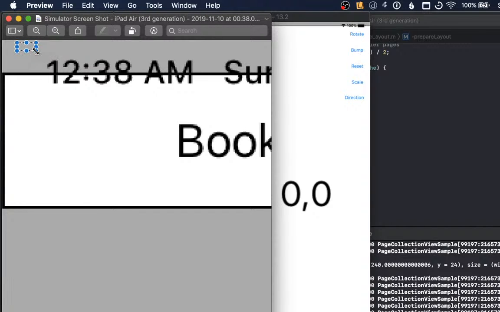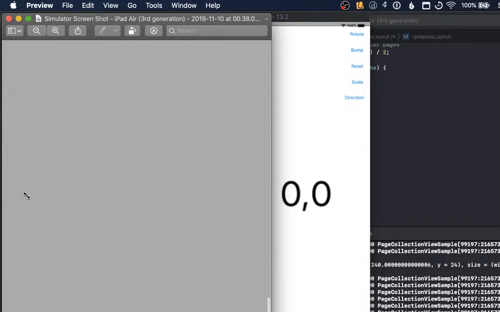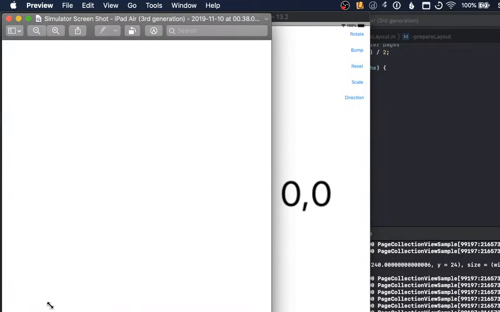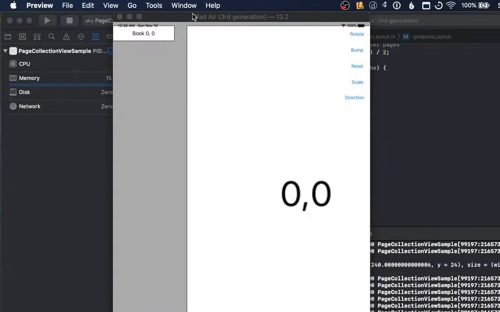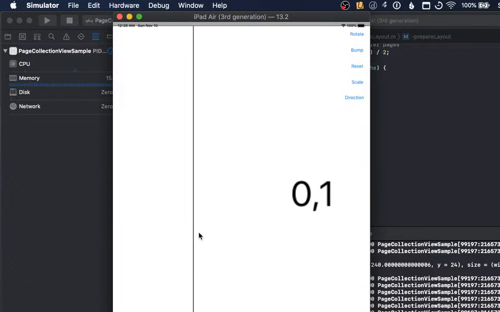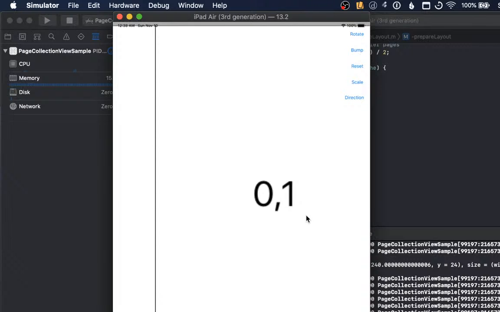Now this is pixels, which is 12 points. So there's 12 points on either side. Now there's going to be 12 points down here too. 24 pixels on either side, 12 points on either side. So somehow it's centering it.